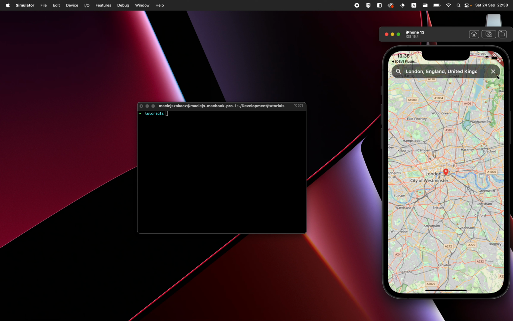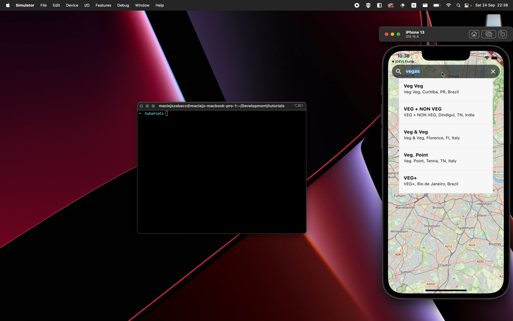Here we have two icons. This one is responsible for clearing the input. That one is only an icon without any action behind it. Let's try with something else, like for example, Las Vegas in Nevada, USA.